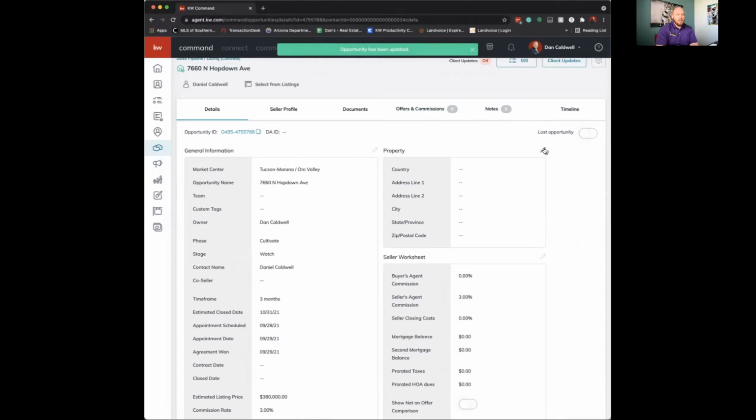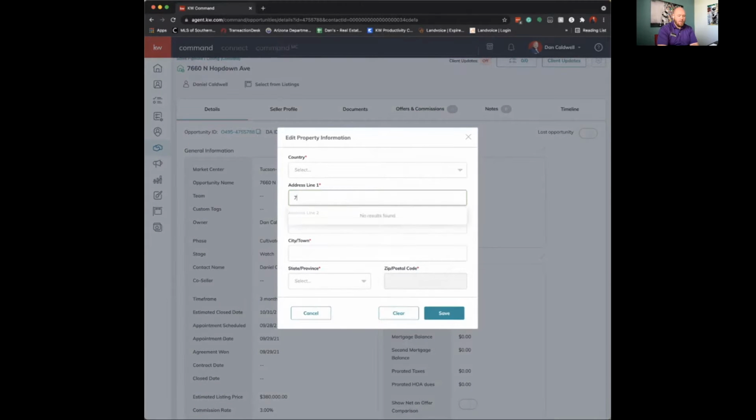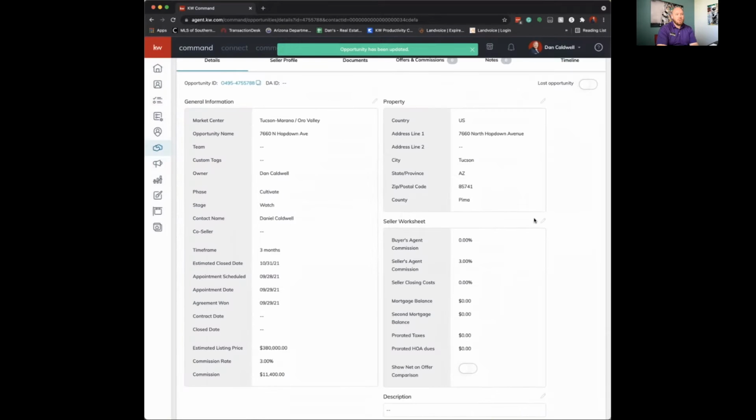Now we go over to the property. We click the pencil icon on the property and we put in the same address. As you type, Google should find the address and you want to select it in there so that it pulls the geo information for you. Click Save. And the seller's worksheet.